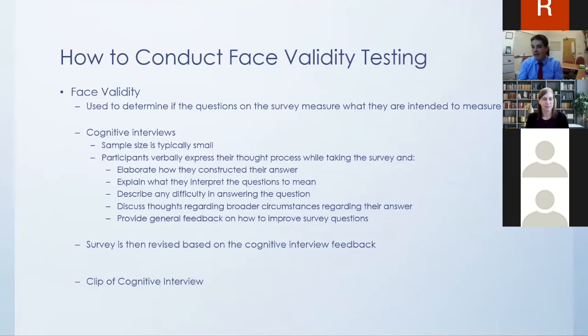And so then in that cognitive interview, you can say, well, how could we word it better? What word would make more sense to you than that word? And they can say, well, I think it would make more sense if you worded it this way or if you did it that way. So that helps us make sure those questions are interpreted correctly by those who will be taking the actual survey.